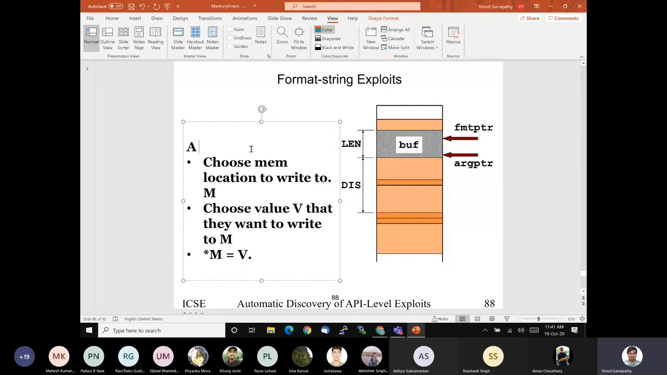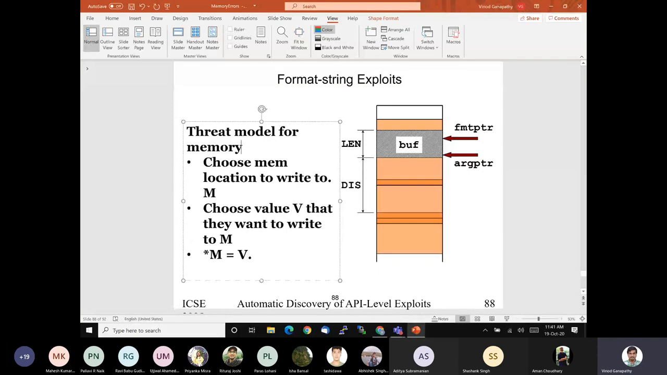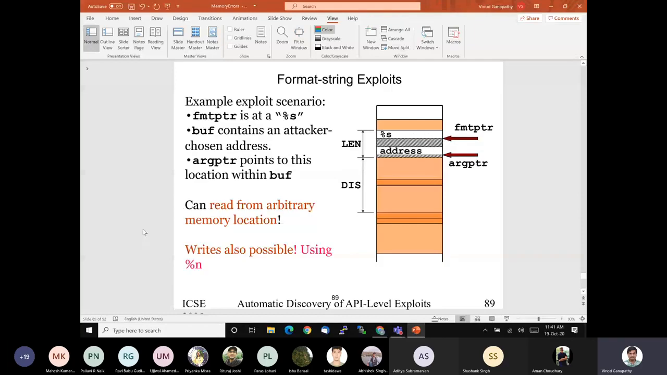This is a very generic threat model. This is the threat model for memory-based exploits. The most general threat model that we will work with is if the attacker has the ability to choose the memory location where they want to write to, choose the value, and in some sense affect *M = V. And I'm going to show you that this is possible using printf. I will show you that in the next slide. In fact, there are no details here, but I will have to explain it.